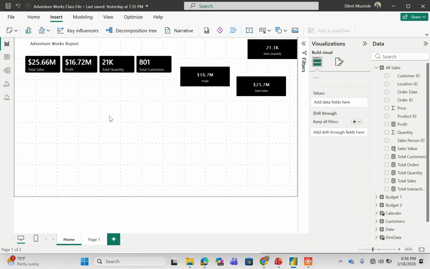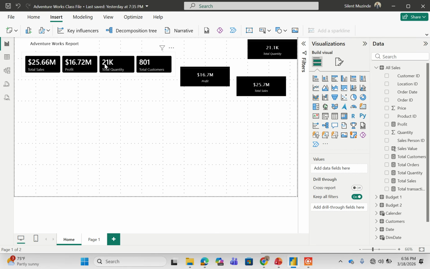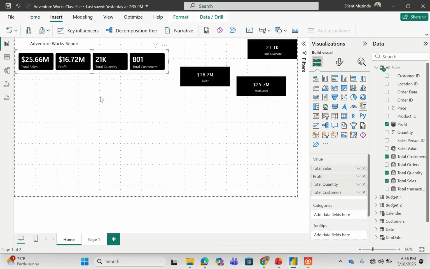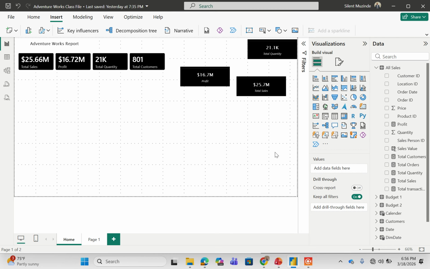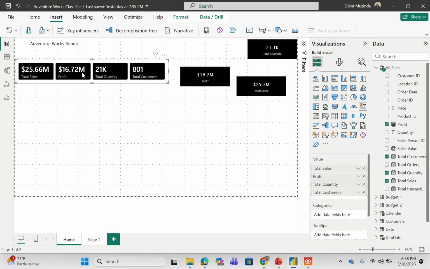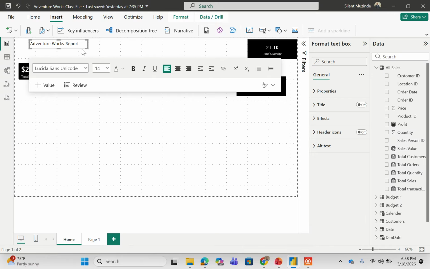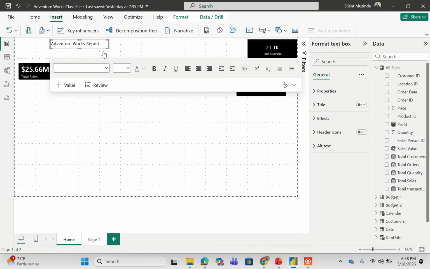That is the AdventureWorks report. Then I'll do this. That is what I have for now. One down a bit. Then move this one to the right.